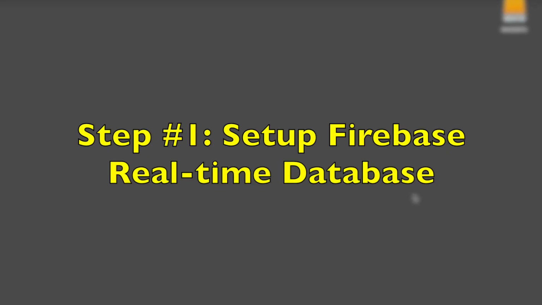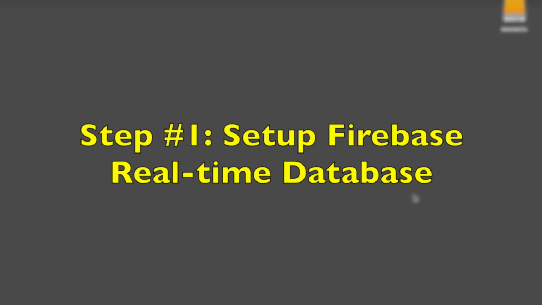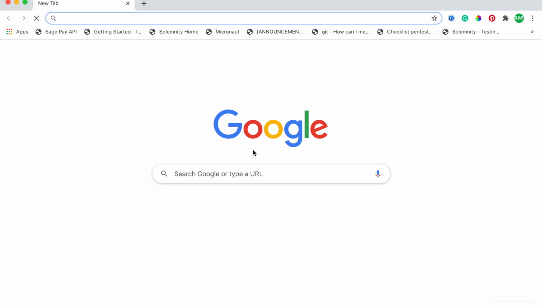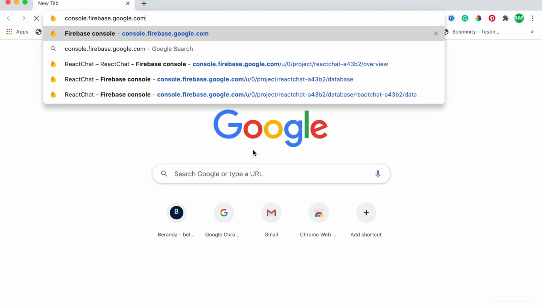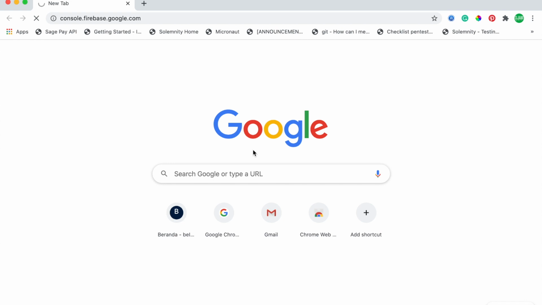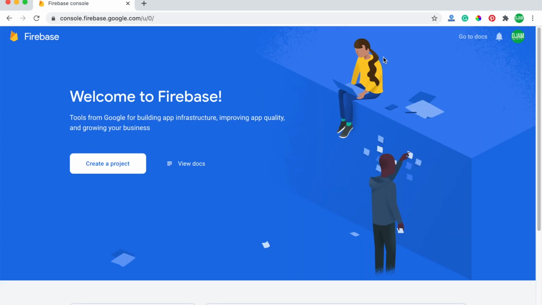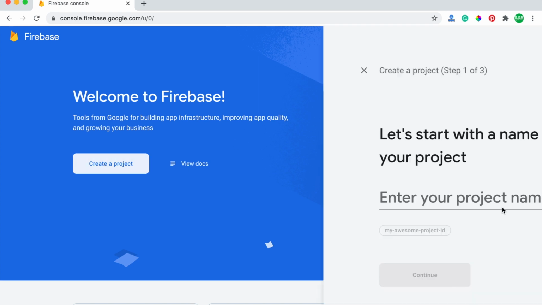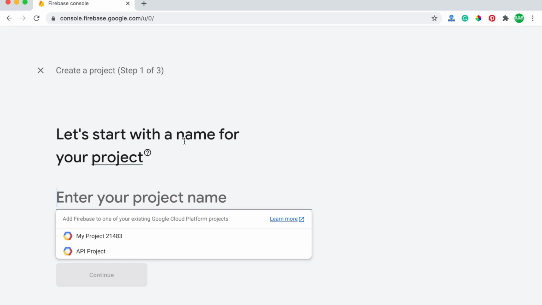Step number 1. Set up Firebase real-time database. We will set up or create a new Google Firebase project that can use the real-time database. Just open your browser, then go to the Google Firebase console, and you will be taken to this page. On this page, click the Create Project button to create a Google Firebase project, then it will redirect to this page. Just fill in your project's name.